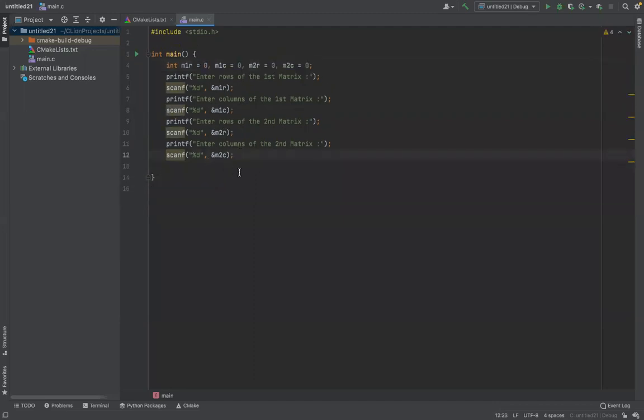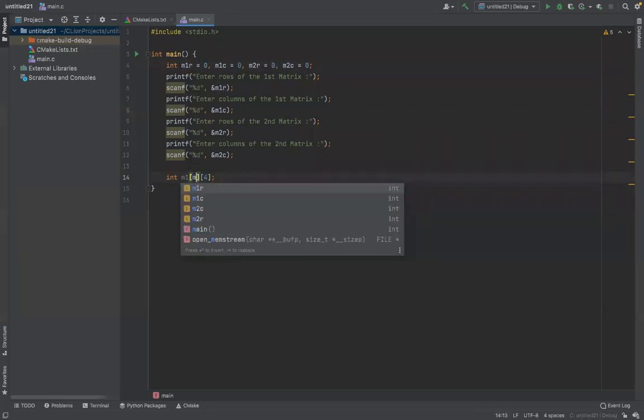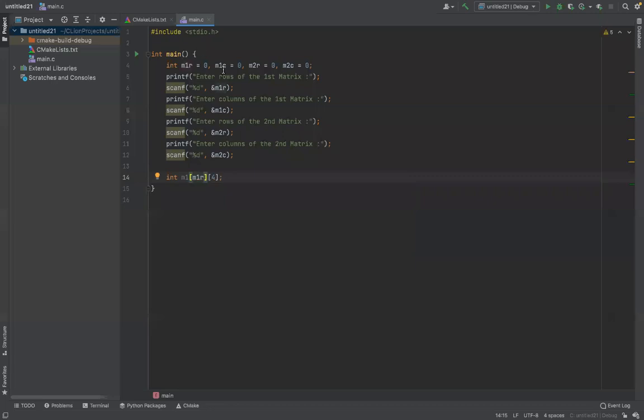After that, now I am going to create matrix 1 and matrix 2. Let's say the first one, int M1, where M1 means matrix 1. It is a two-dimensional array. The number of rows is M1R, whatever value the user entered. Suppose the user entered a 3 by 4 matrix. Then 3 is the number of rows, here M1R, and the number of columns is M1C.